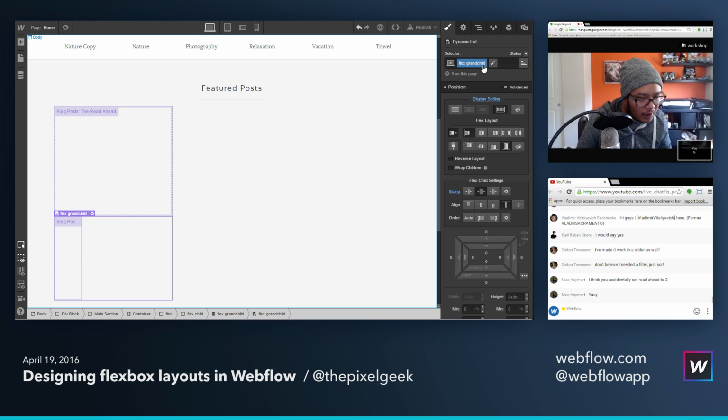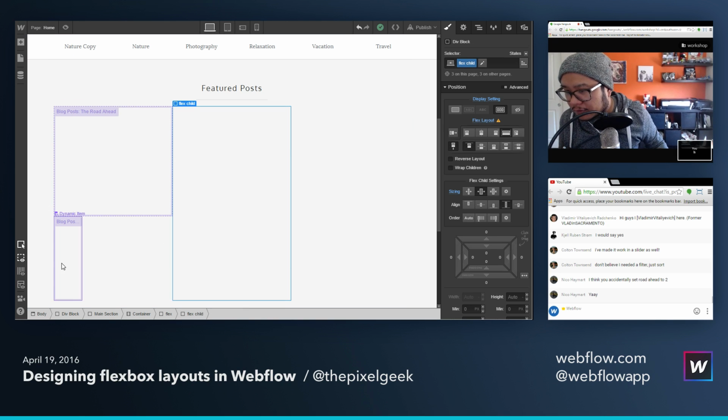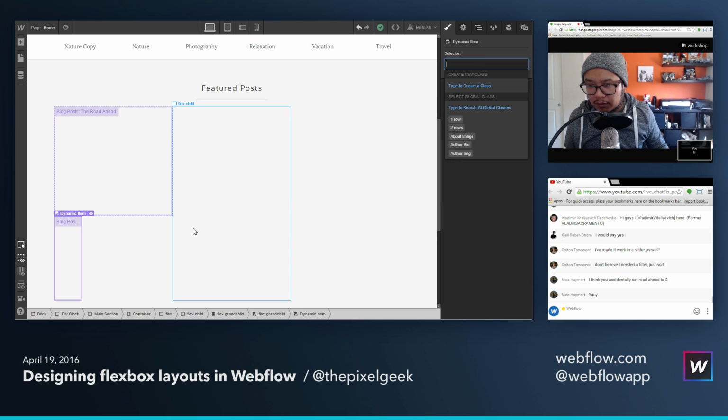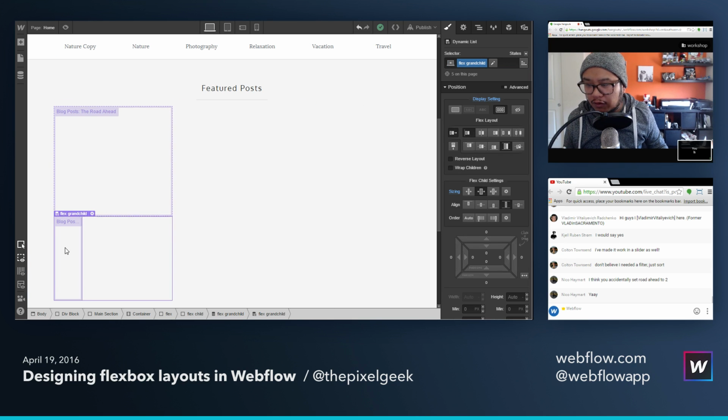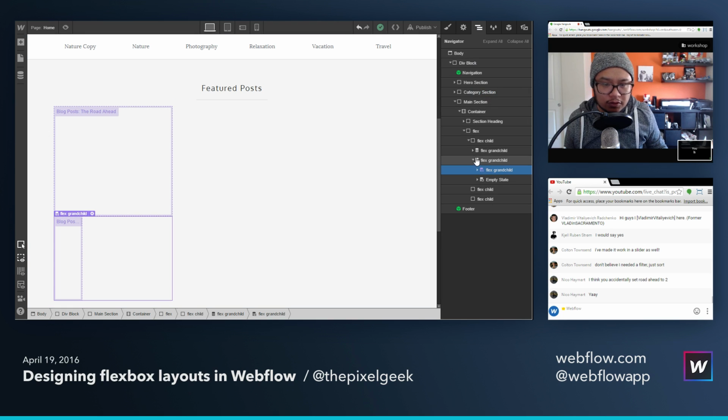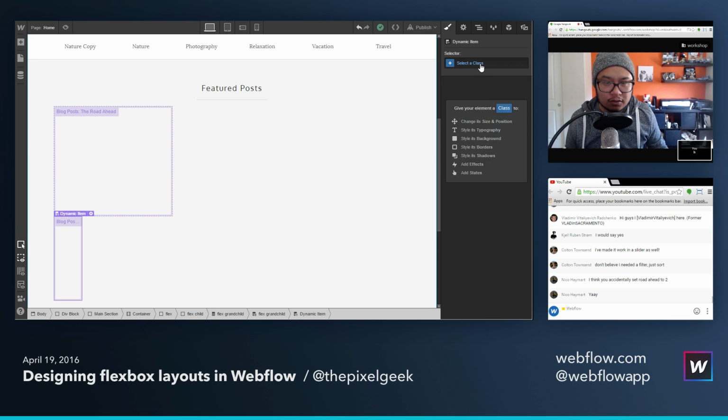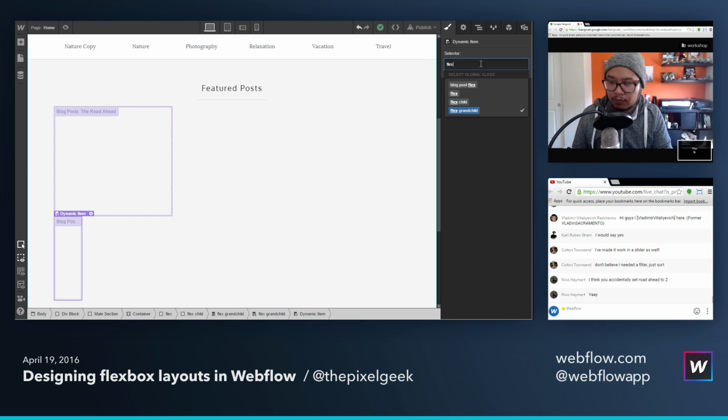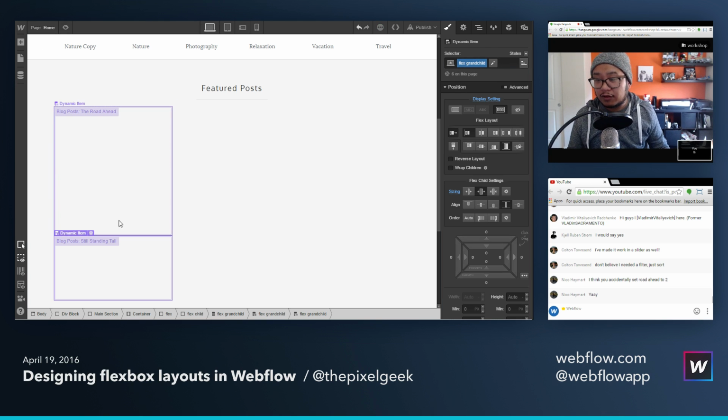I think you accidentally said... I don't believe I needed a filter, just sort. Am I putting the right thing? Flex grandchild. What did I do here? Oh, I set it to both. Interesting. So now you see the layout's working. All right, see, just a lot of tinkering, as with everything on the web.